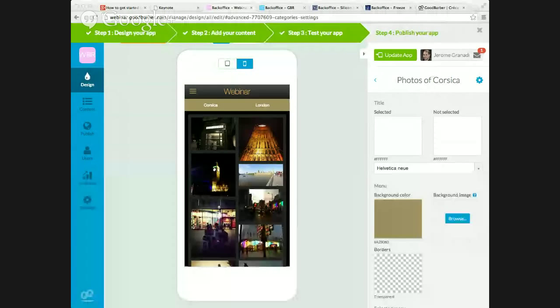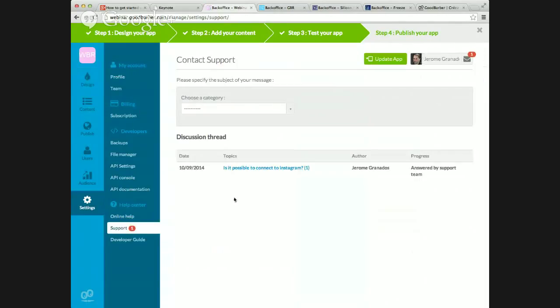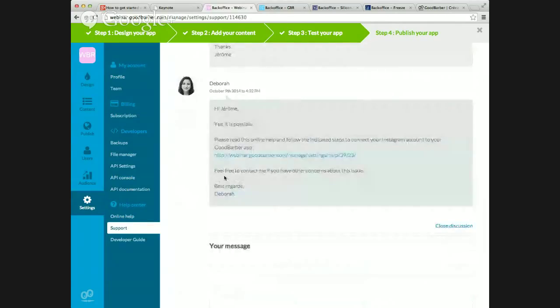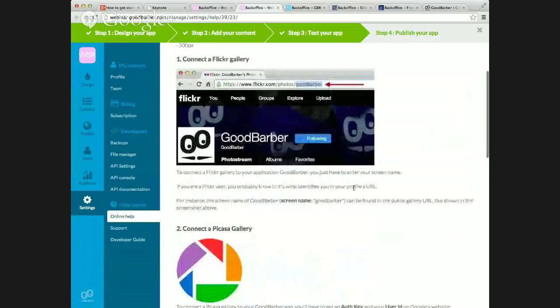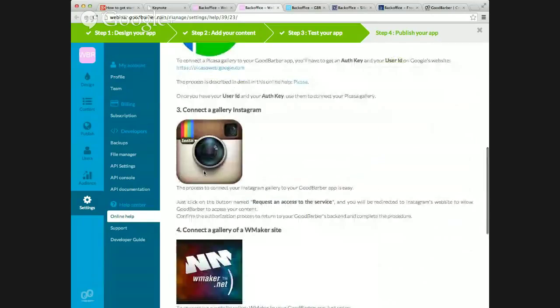Speaking about the support, let's go back to my backend. Remember, a few minutes ago we opened a ticket. As you can see here, on the top right corner, there is a notification, and I've got one answer. Deborah told me it's possible, and she pointed me to the right online help explaining how to connect my account to Instagram.